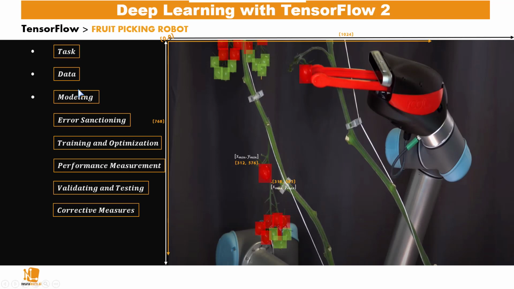We now go on to modeling. Instead of building a model from scratch, we're going to apply transfer learning. That is a model which has previously been trained on a huge data set, like say the COCO data set or Pascal VOC data set, can now be fine-tuned on this custom data set, which involves the ripe and the unripe fruit. We also have the error sanctioning, training optimization, and performance measurement.